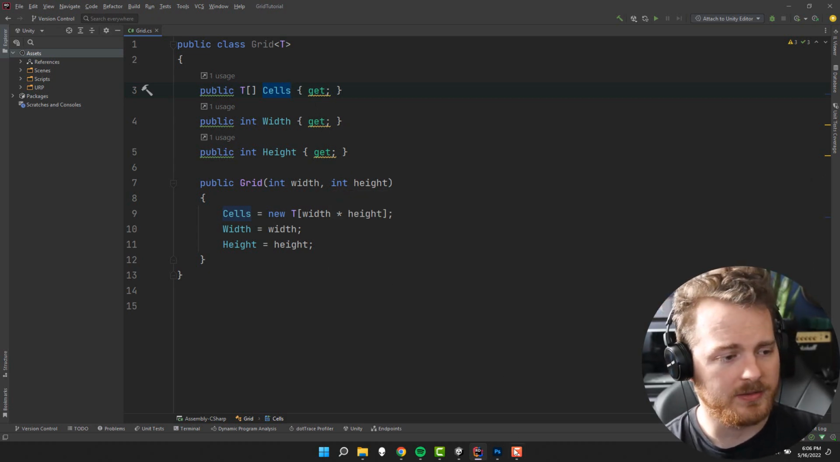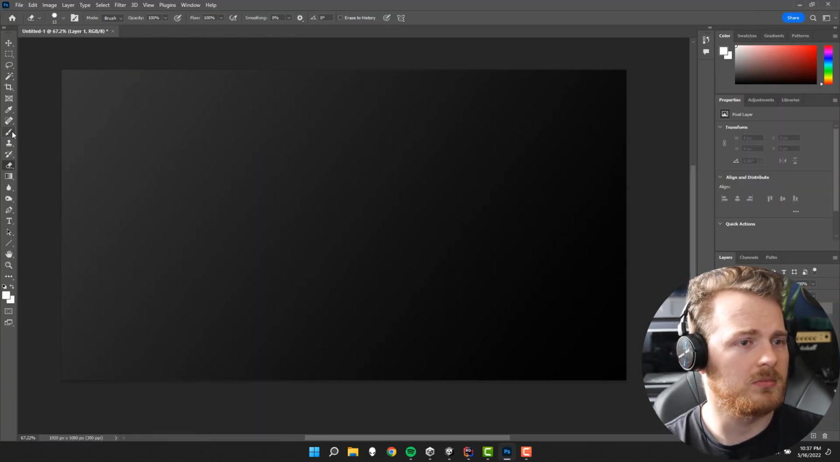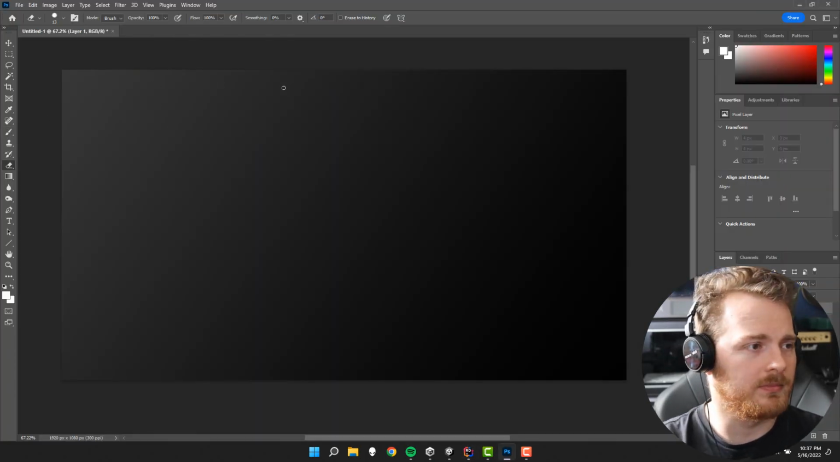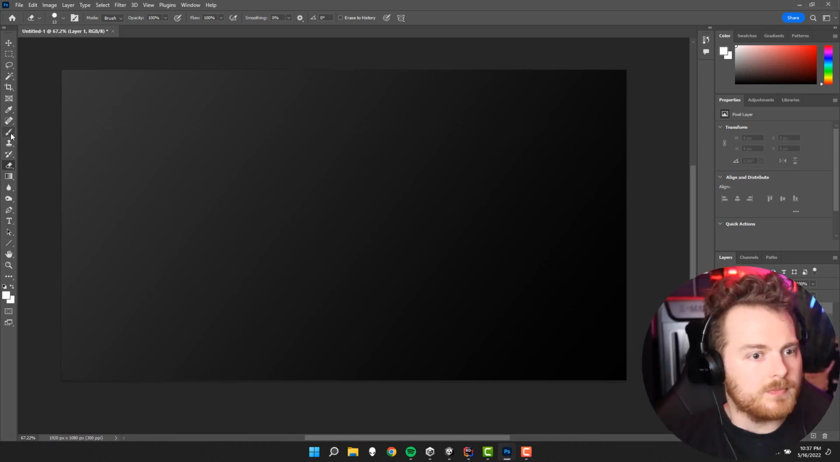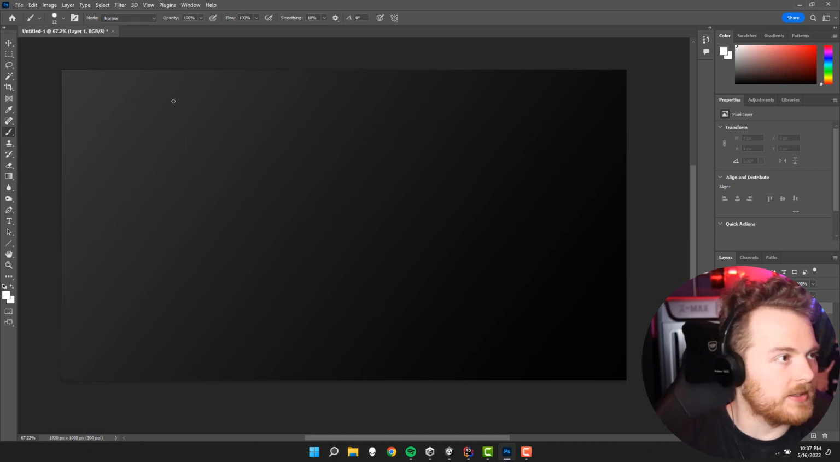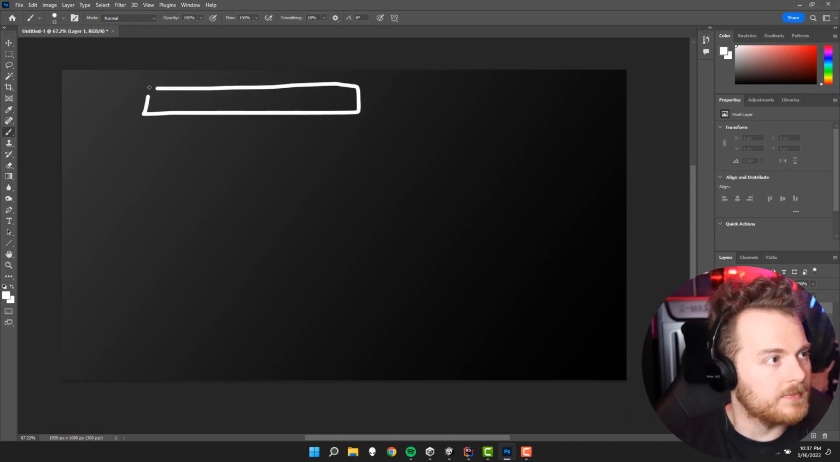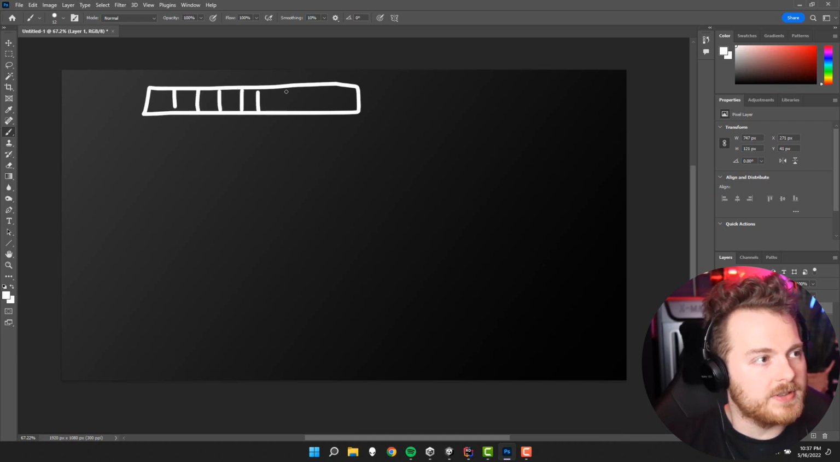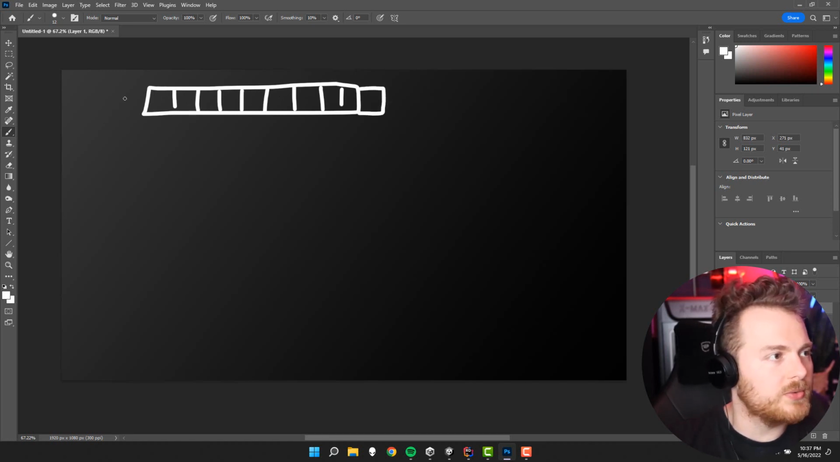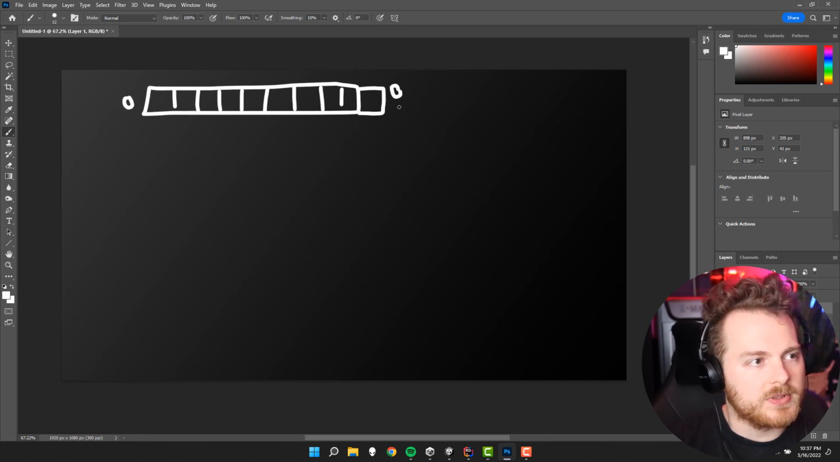So let me open Photoshop to show you how basically this is going to happen. We have two data collections, obviously. We have our array, which has, let's say, 1, 2, 3, 4, 5, 6, 7, 8, 9, and 10. Okay, we have 10 cells, right? So the first index is 0, and the last one is 9.